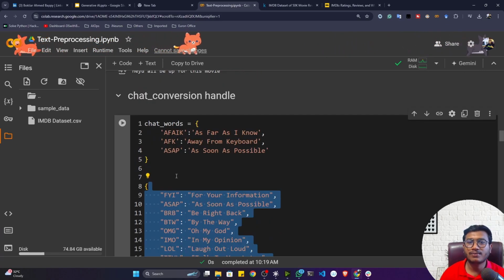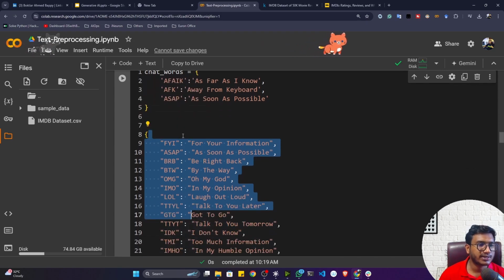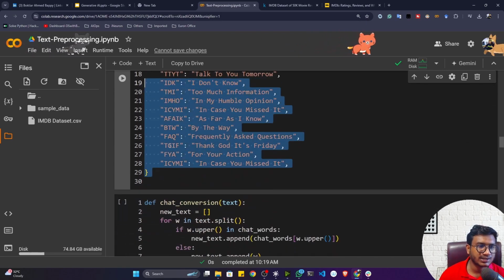Now let's say you are working with a social media dataset. In the social media dataset, you will see these kinds of data a lot. People will be using short forms. Okay, short forms. So how can we handle these short forms? For this, first of all, try to create a dictionary like that. The entire dictionary you have to create.